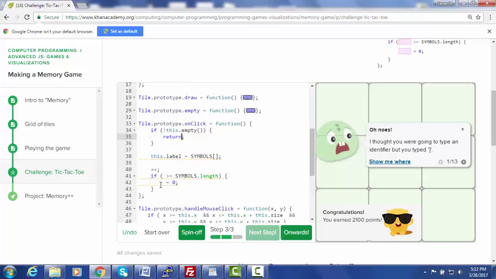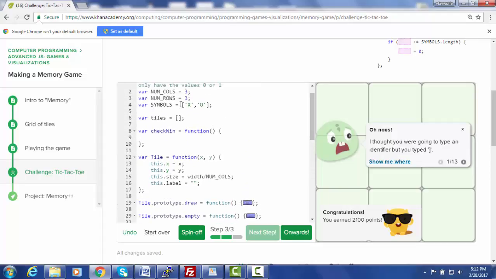So if we're going on, then we didn't return, which means that it was empty, and we want to put an X or an O in there. So we're going to set this.label. And remember that this is referring to the clicked on tile. We only got to this onClick by figuring out which tile was clicked on, and we called the onClick method for that tile. So we want to set the label of the tile that was clicked on to symbols. Now remember, symbols is an array with 2 elements, X or O. So since it's an array, we have to index it with either 0 or 1 to put an X or an O in as the symbol.